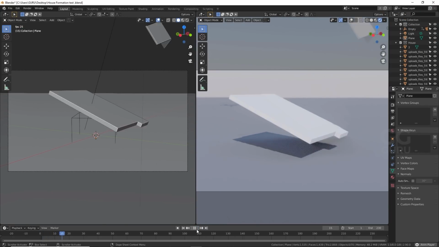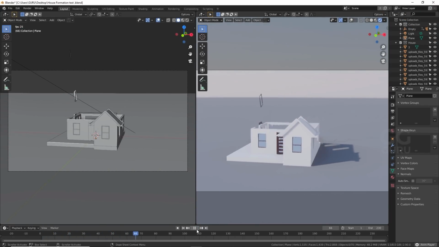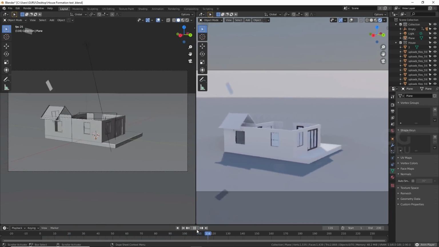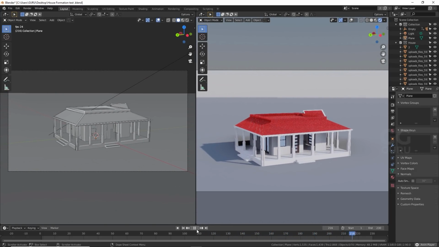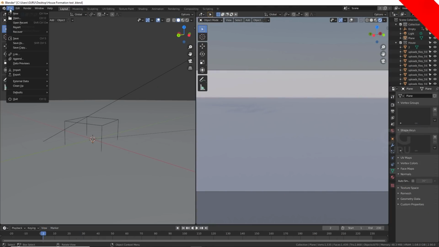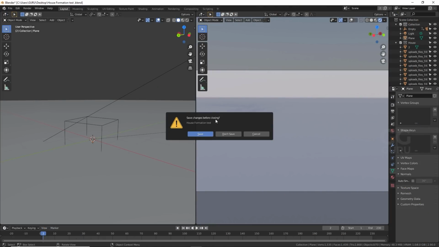In this video we are going to see how to create this house construction animation using animation nodes in Blender. Okay, let's get started. Go to File and create a new project.